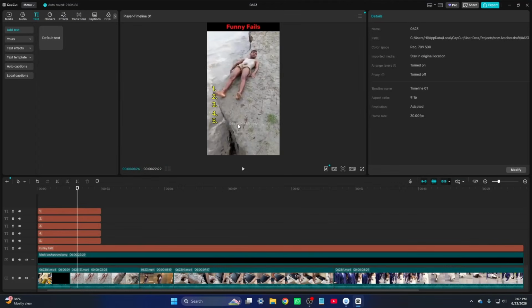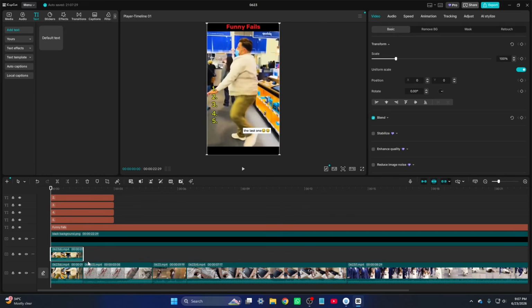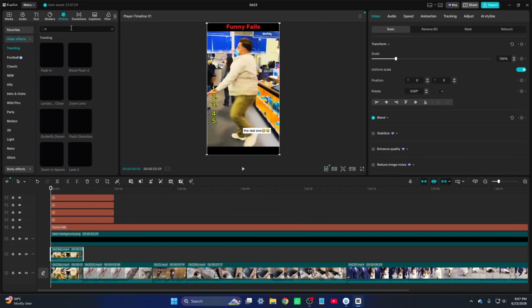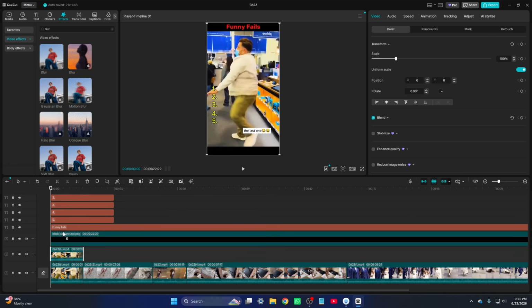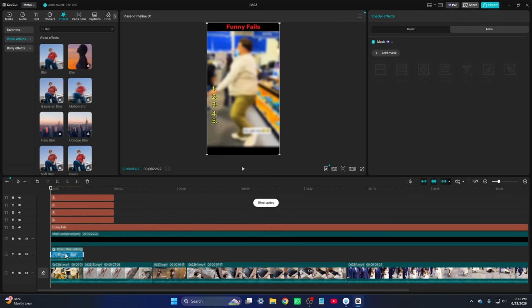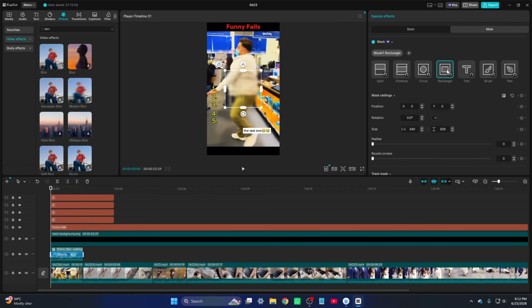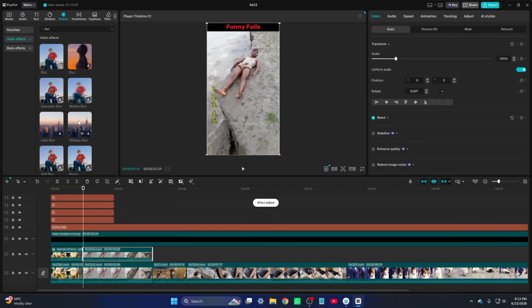Now, if any of your clips contain watermarks, we'll hide them. First, duplicate the clip that has the watermark and place the copy directly above the original clip. Then add a blur effect to the duplicated layer. After that, click Add Mask and select a rectangle mask. Position the mask over the watermark. Repeat this process for every clip that contains a watermark.